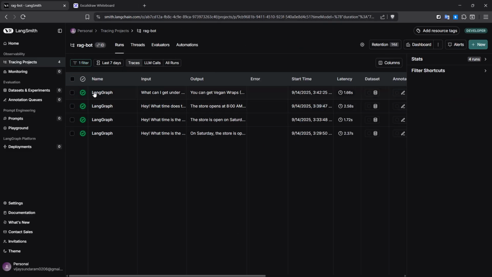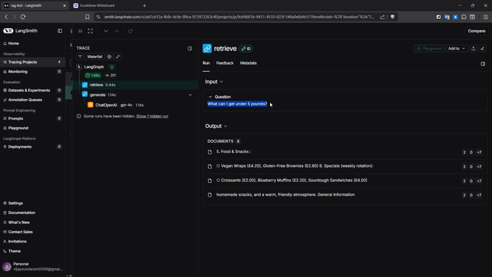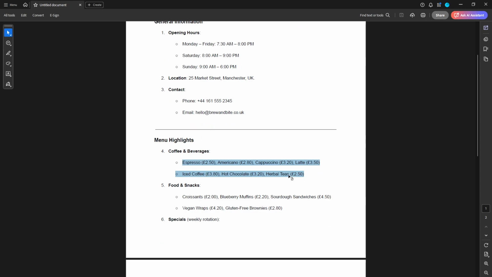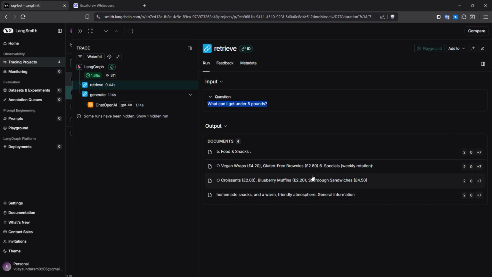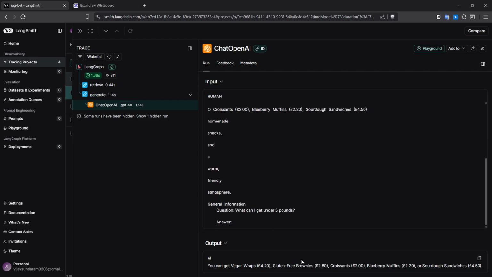So this is the latest trace. We have the retrieval. What can I get under 5 pounds? So it has picked up the food details, right? It has sort of skipped the beverages and the coffee pieces of information. And at the retrieval generation step, it's based on this information, right? So it just does not have the context of the others.